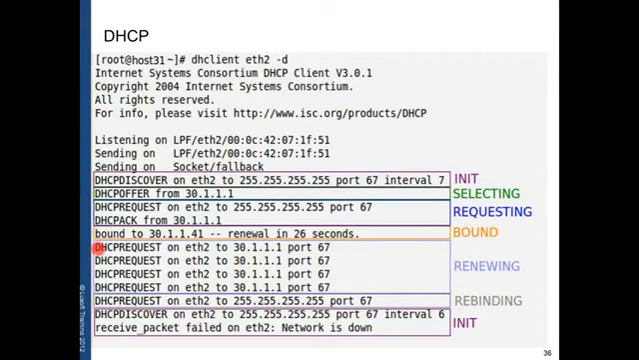We are sending a request to the server that originally gave us the address. In this example, the server is down, so it is not responding. We try 4 times to reach the original server. Then we send a request to any server that we might find in the network. This is the rebinding state.